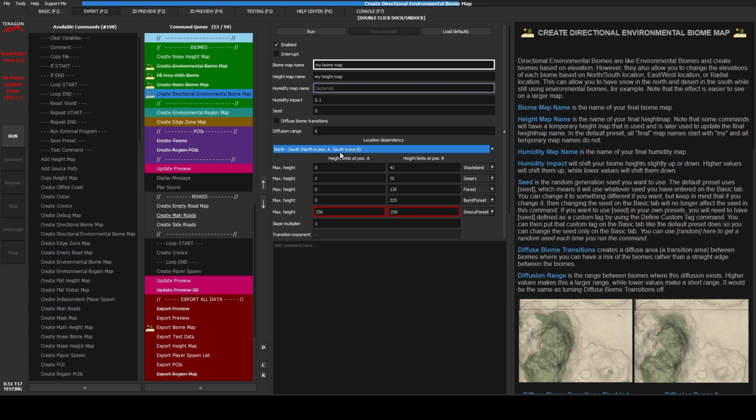The first limit, if you look up here, in this example, north is position A and south is position B. What that means is at the north end of your map, these are the elevations for each biome that you're using. So at the north end of the map, the only biome that you're going to see is snowy forest, with all of these being 0. Position B is the south. So at the very south edge of your map, these are the biomes that are used at these elevations. So wasteland from 0 to 41, desert 41 to 70, and so on.